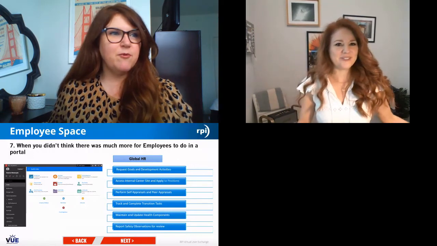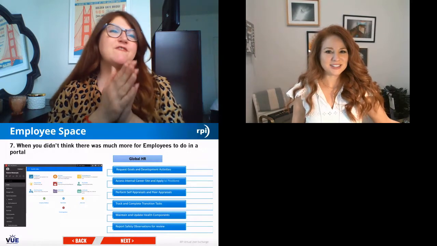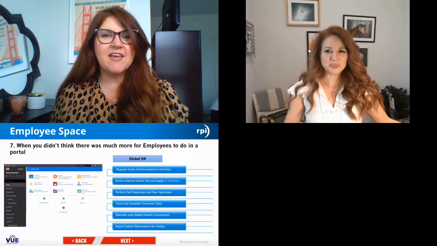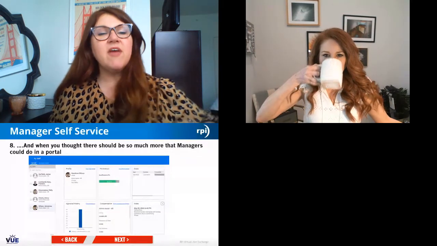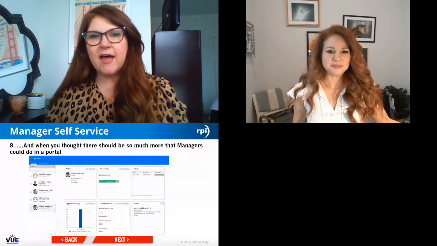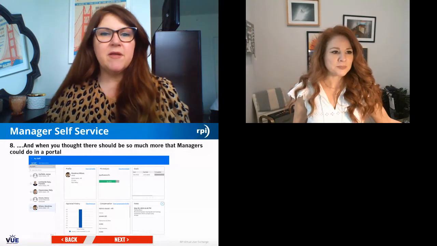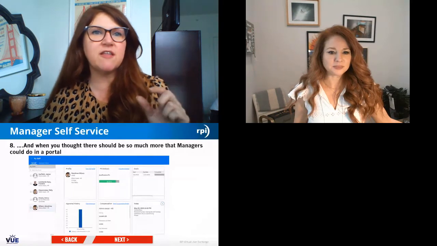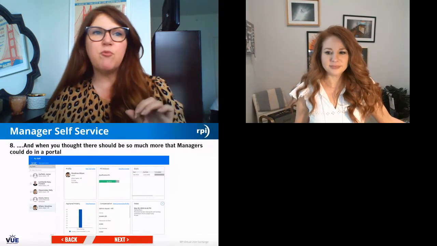So that will bring us to the manager self-service. So when you thought that managers could do so much more in a portal, and they can. Some of the things that they can do, and you can just see the dashboard here. They have a lot of new features. The manager space, again, it's a little bit clunky in S3. And you have a dashboard here, and it's a great dashboard, and you have these little widgets that you can add to your dashboard. So you can have an employee's profile come up.